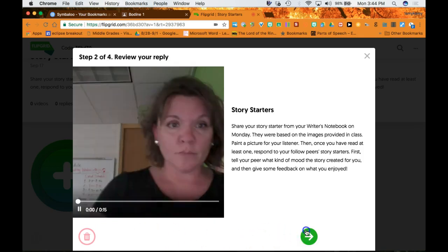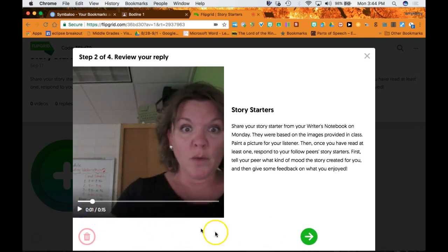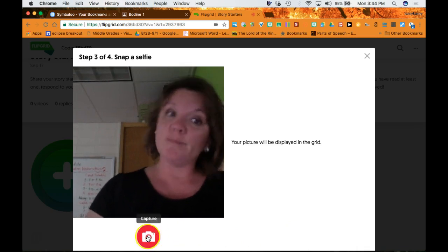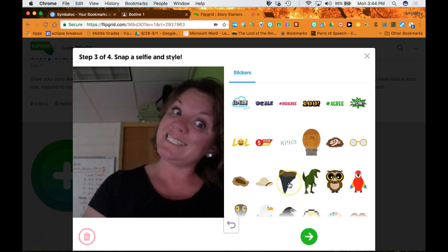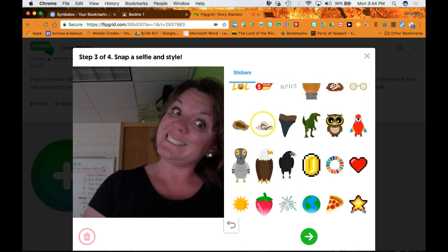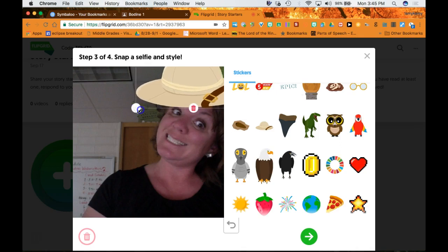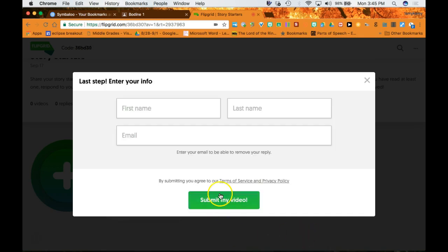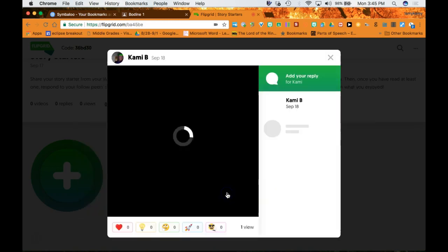I go ahead and hit next. It'll try to replay it. If you don't want to review it, just go ahead, and you can always trash it at the end. Take your picture and then add whatever it is that you want to add. If you want to put a hat on your head, go for it. You can even modify how big it is. It doesn't really matter. And anything you want to take off, just delete it. Hit next. Then you have to do the same thing. Obviously, you're going to do this for other people's messages. Submit my video. Complete.